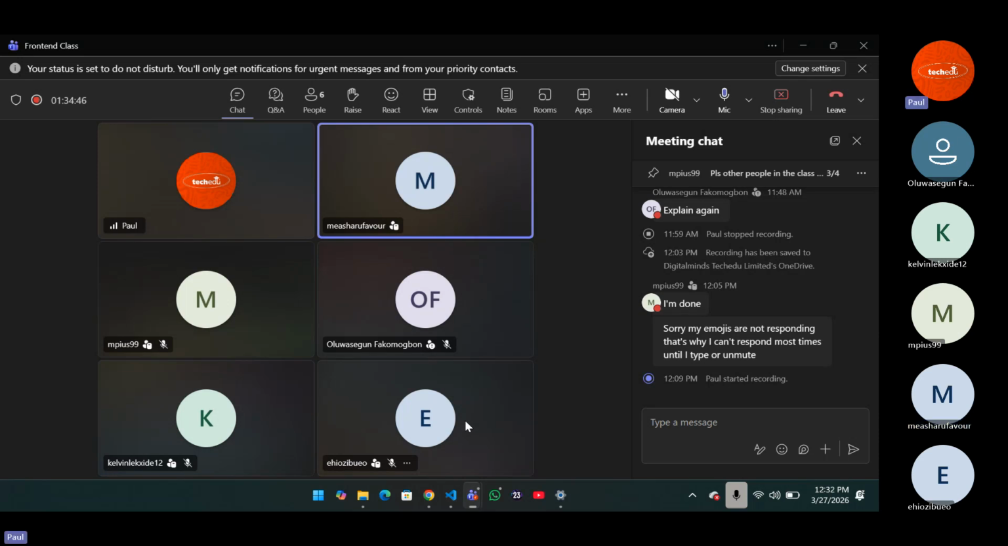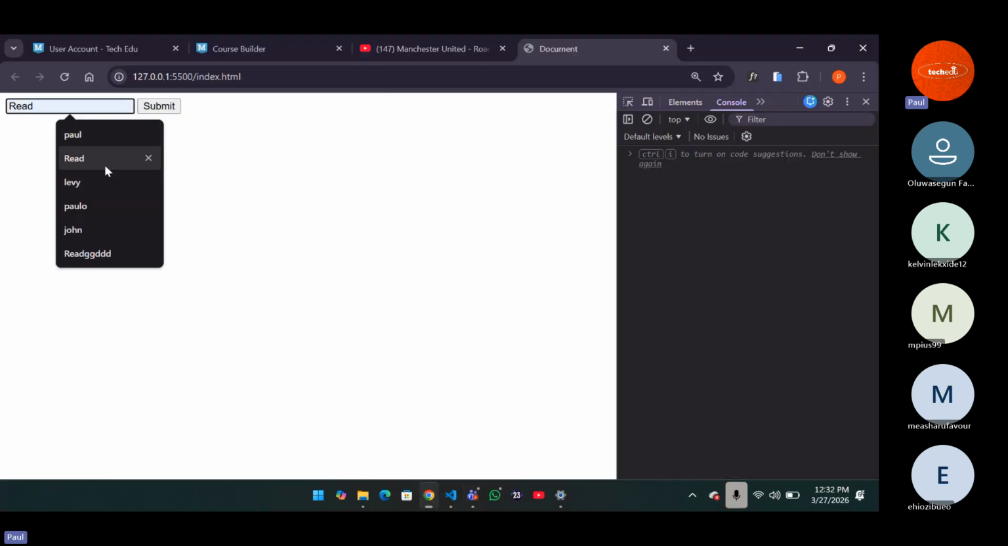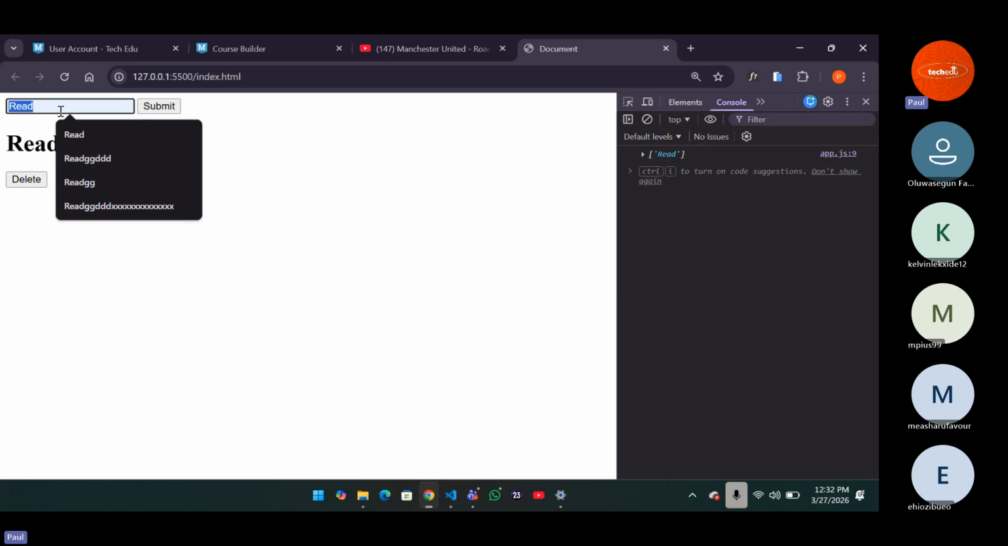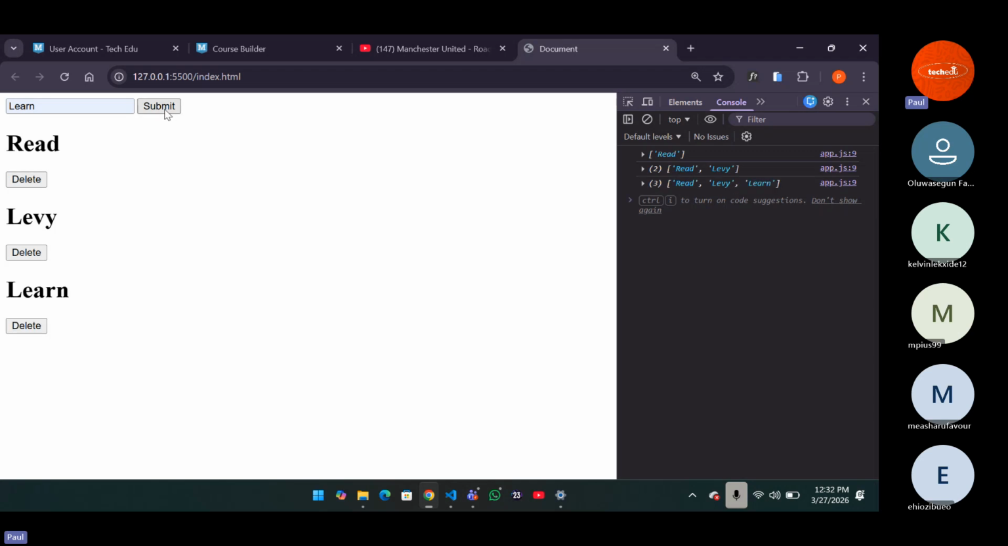So what if I want to remove from the middle? Let me say I have a read. I also have a levy, and I have learn. Now, what if I want to delete levy, the middle? You just told me that pop removes the last element, right? So what if I want to delete levy? What happens? Okay, as you can see, pop does not work.